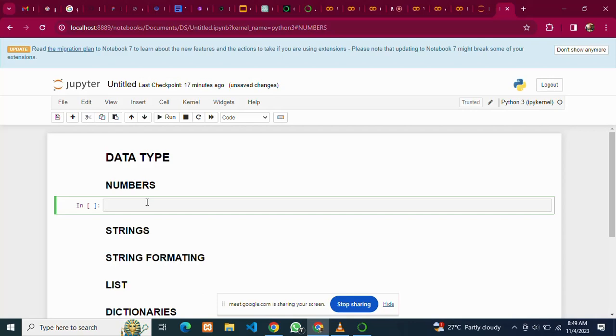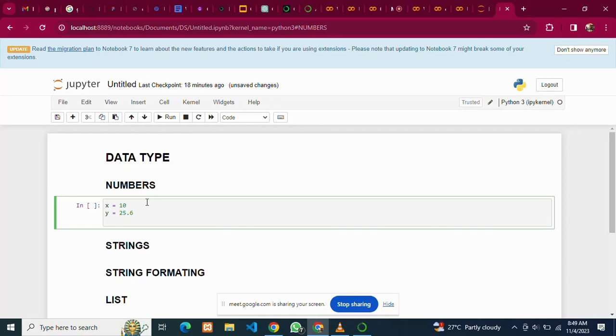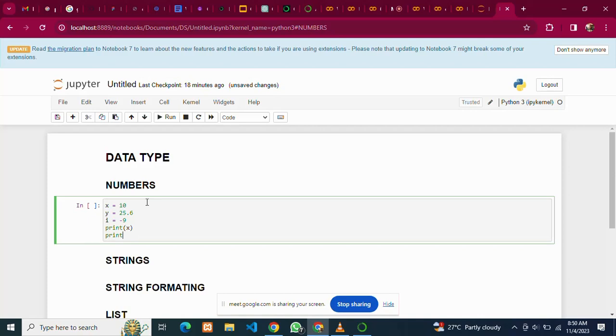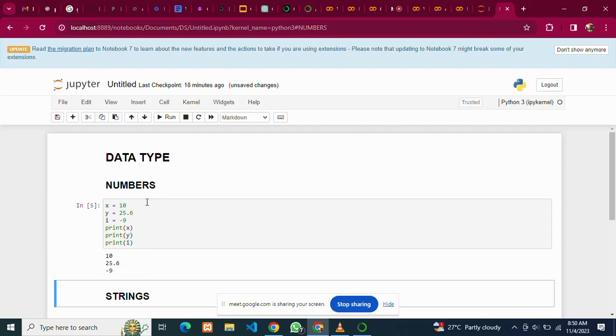So I'm going to say that x is equal to 10, then y is equal to 25.6. Then I'm going to say i is equal to minus 9. Okay, good. Now I can print all of them, so I could say print x, then print y, then print i. Okay, I have all of them this way.